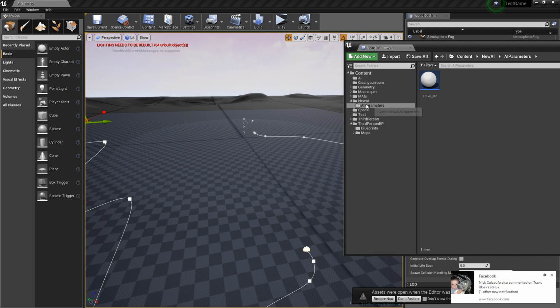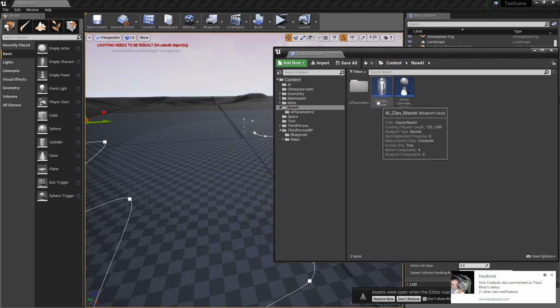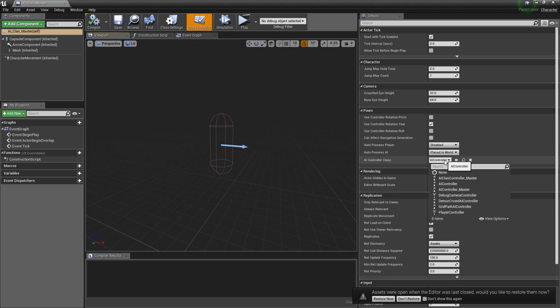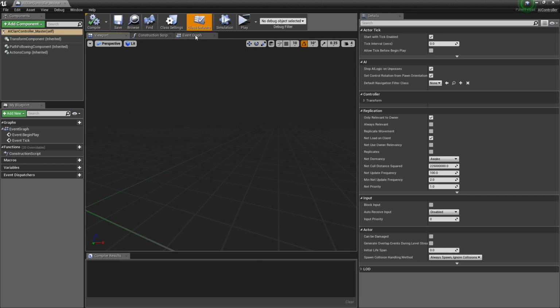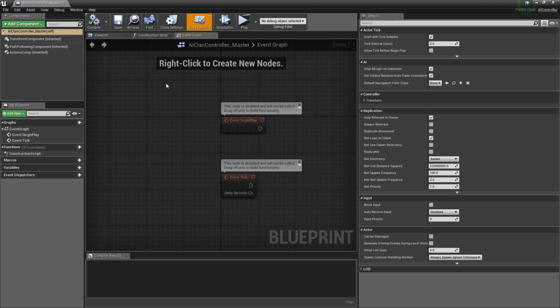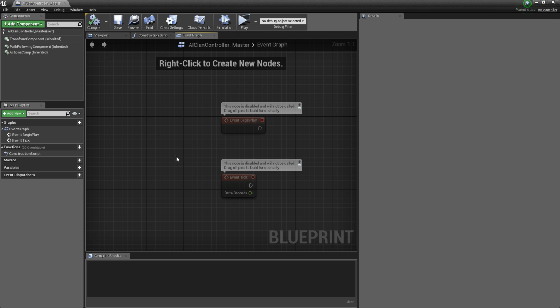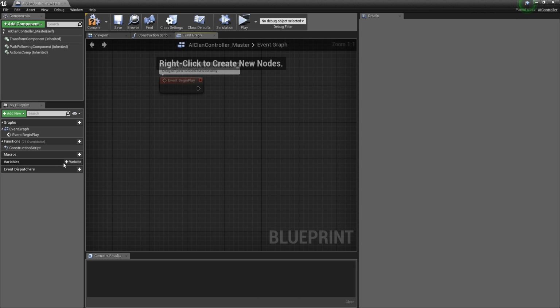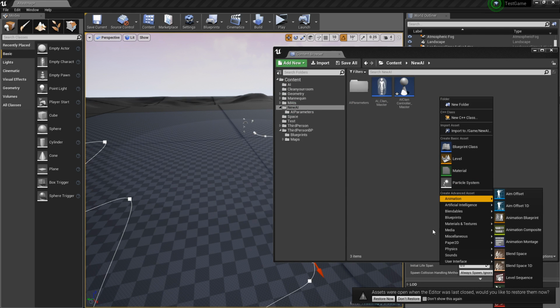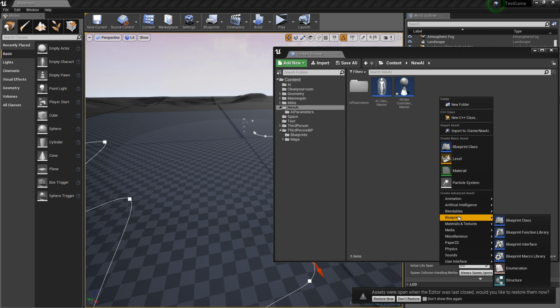Okay, so now let's hop into our AI. First of all, let's hop into this guy and set the controller. It's going to be controlling this guy, and now we'll open up our master controller. So we want that, but let's keep that there. And first, I want to create the different clans for us to choose from.